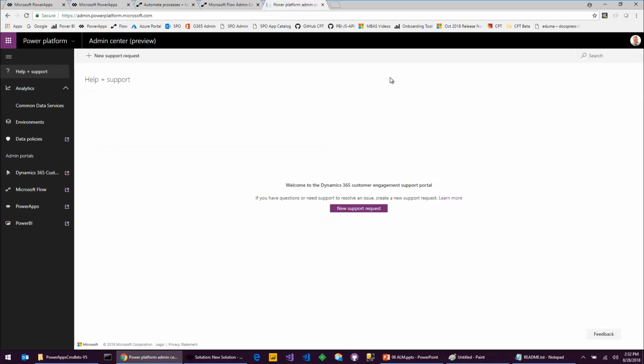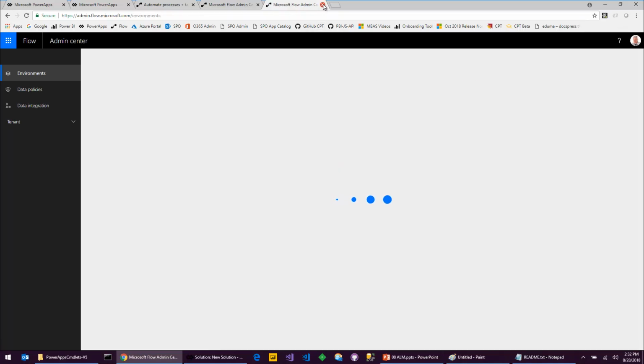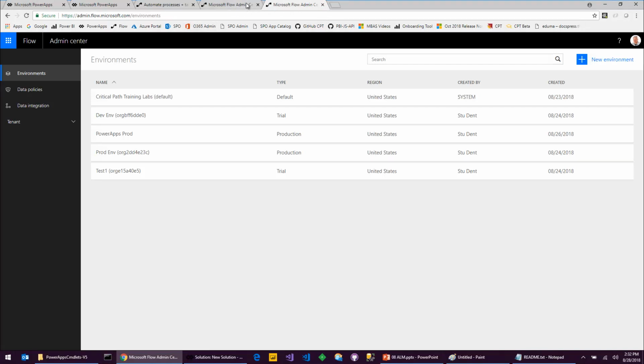So let me go ahead and move over here. I've now moved over to admin.powerplatform.microsoft.com. Today, this has just entered preview. Notice that if I go down below here, they have Microsoft Flow. If I click on that, it basically just branches out to where we just were, the Flow Admin Center.